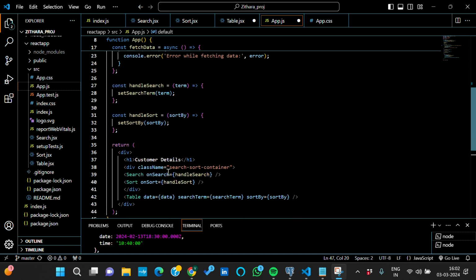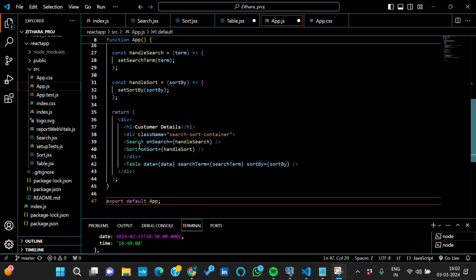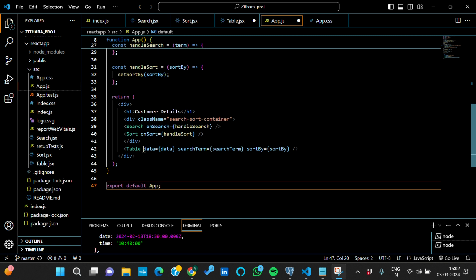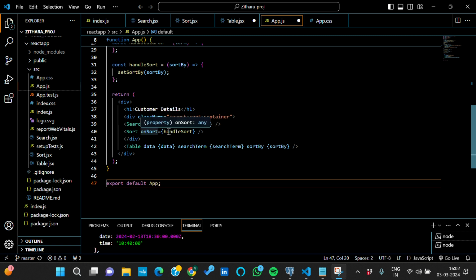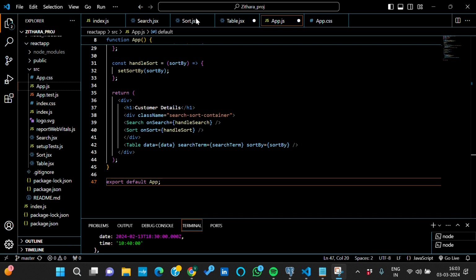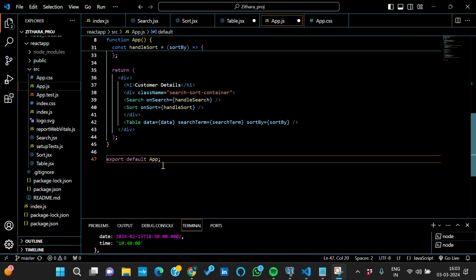And finally, inside this return statement, the component renders the application user interface, and it includes a heading, search, sort, and table components. The search and sort components pass their respective handlers, such as handle search and handle sort, as props. And finally, the App component is exported as a default export, making it available for use in other applications.